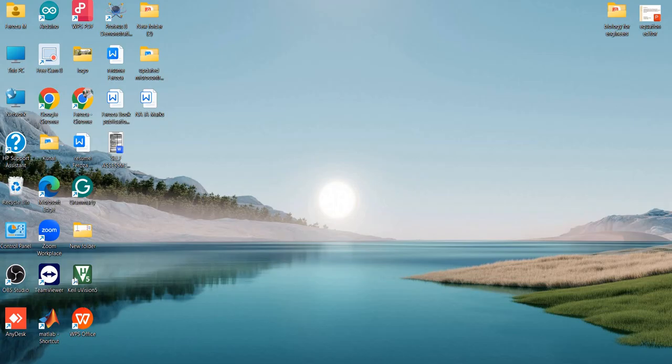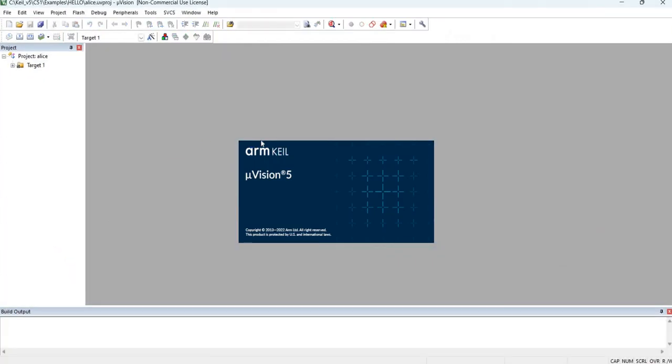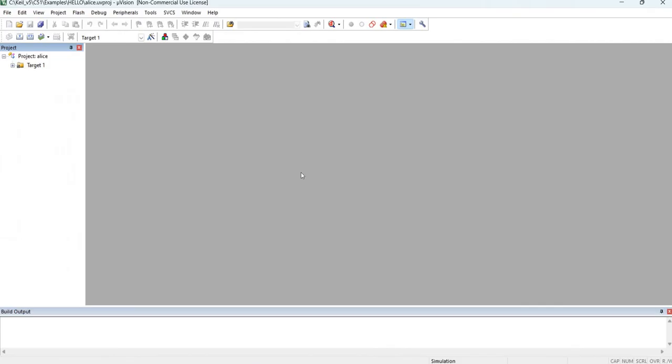So first we'll open the Keil software by double clicking on the icon, and today we will see a program of adding the data which is stored at 30H and 31H in the internal memory location and storing the result and the carry which is generated.